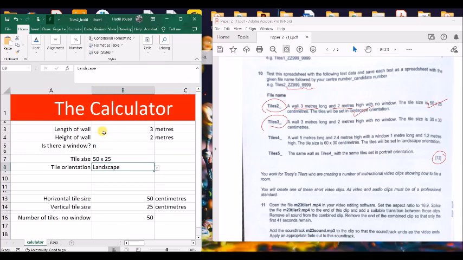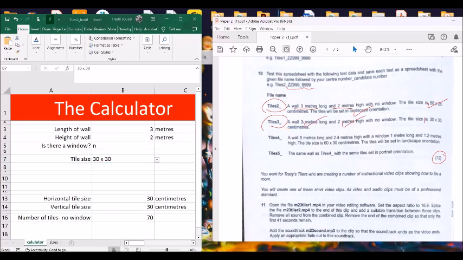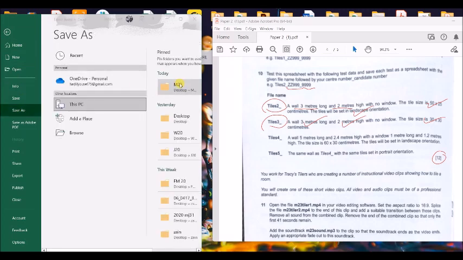Now tiles 3, 3, 2, no window, 30, 30, just to check the square here. It's working. And this is also done. It's portrait or landscape, no window. Yes, we don't care. So file, save as, here.